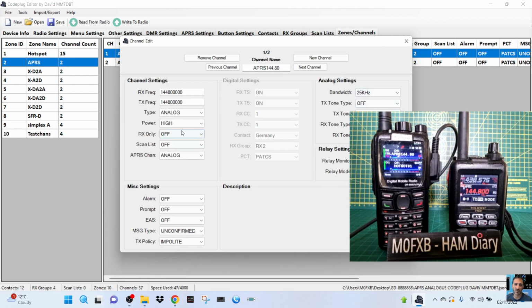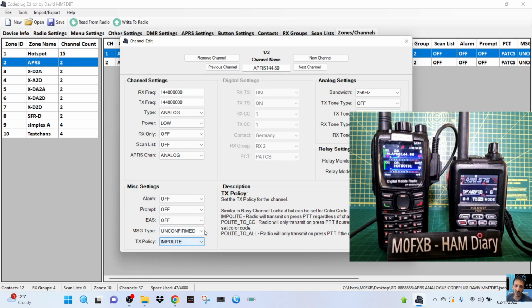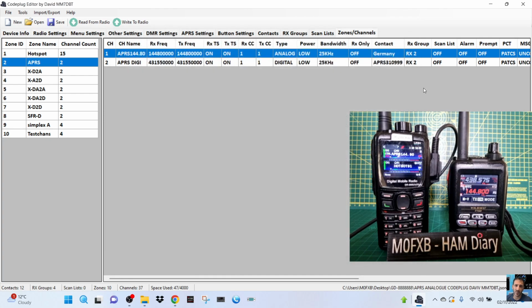it's quite straightforward. Look, receive and TX frequency, analog type. I've got the power high, it doesn't need to be high, so we'll probably change that to low now, because we're just testing. APRS channel is set to analog. Message type, I've just got unconfirmed there, and TX policy is impolite. So I've left that, I didn't really change that, don't need the bandwidth. And that's it. So that's the channel, because you do need to create a channel, otherwise you're not going to be able to find it.